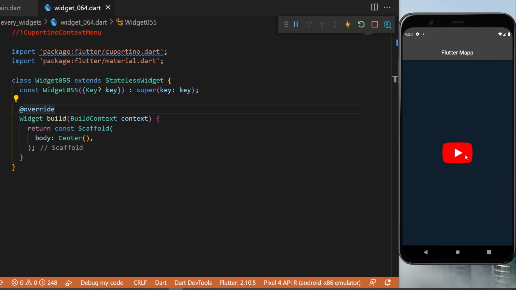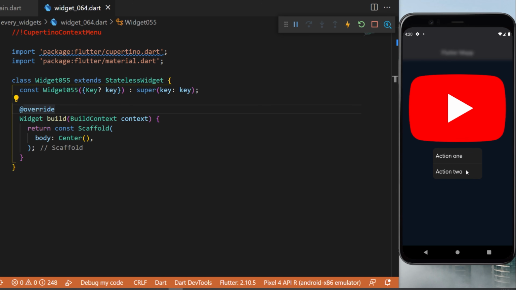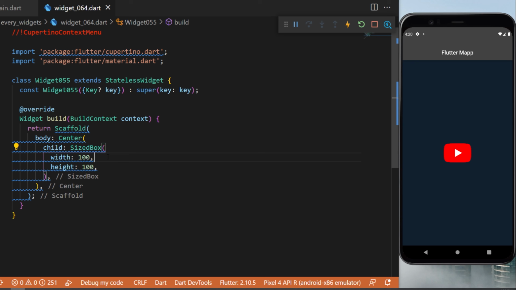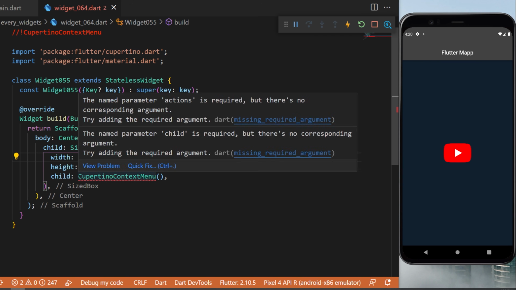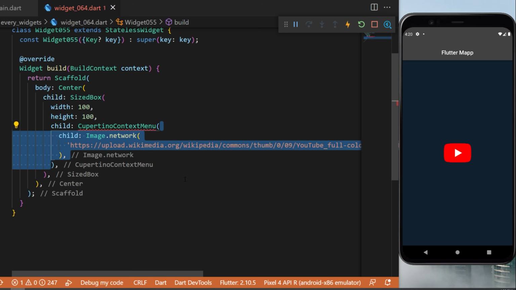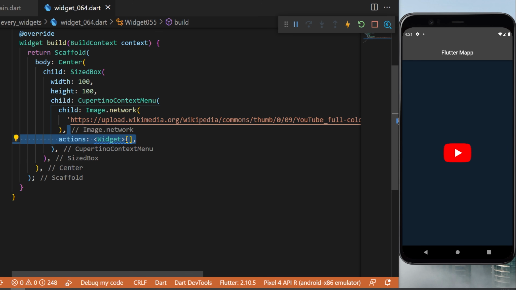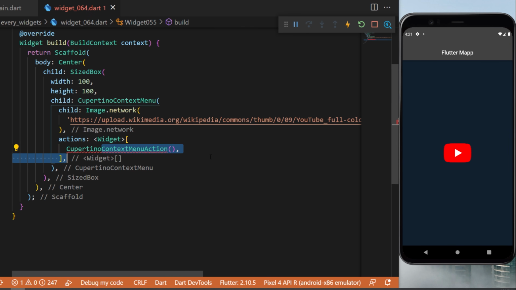The Cupertino context menu. And this is what we will create, a button that will trigger two different actions. Inside the center widget, we will create a SizedBox first with the width and the height 100. Inside we have the child, Cupertino context menu. This one will take a child. In this case, it will be the Image.network, and it's the YouTube image. The actions will be a list of Cupertino context menu actions.